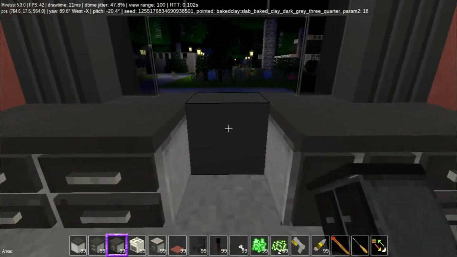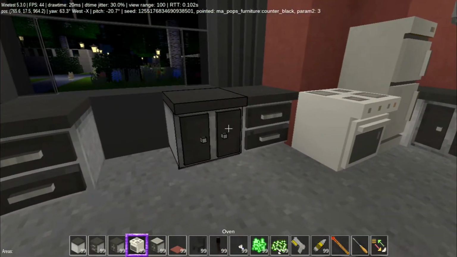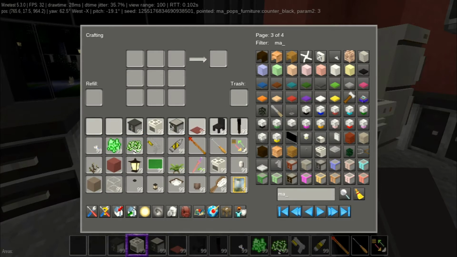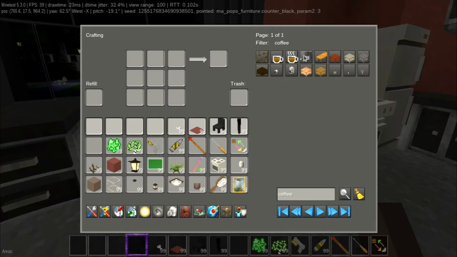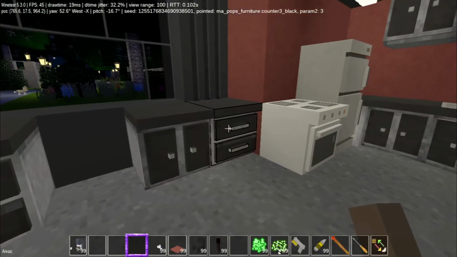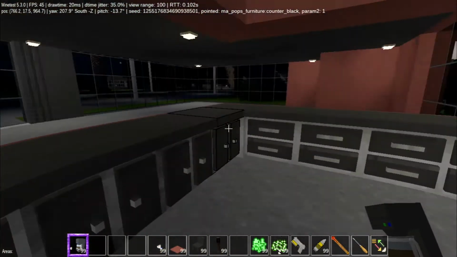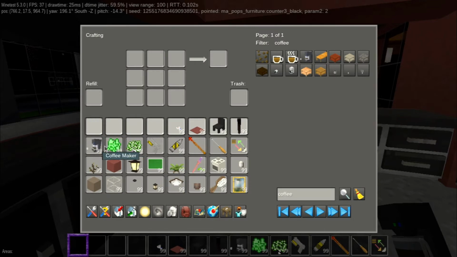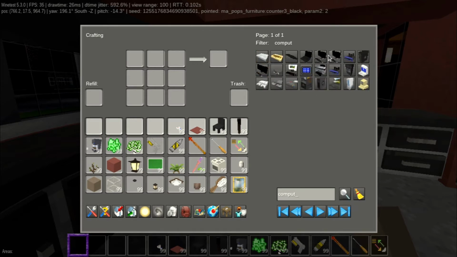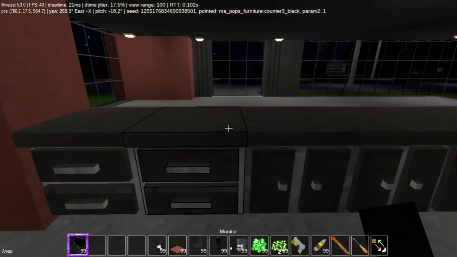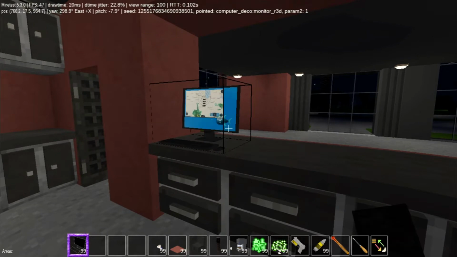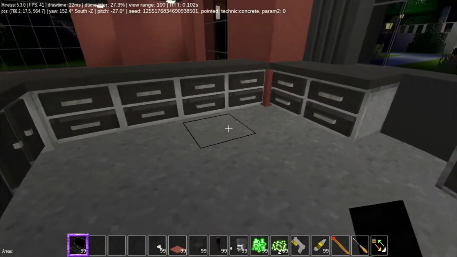Your mileage may vary. This is where we're going to put this. We need a coffee maker. Haven't forgot about the faucet. We need, because that's the whole purpose of this place is coffee. There we go. And now we need a register. And I haven't figured out what I'm going to do about the flooring yet. Monitor. There we go. Let's put one over here.